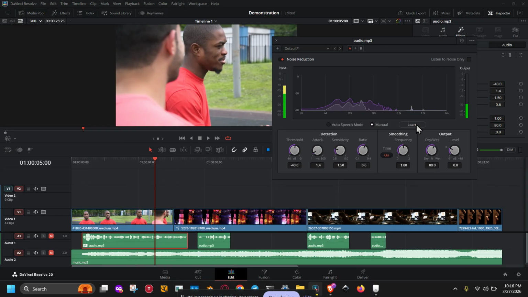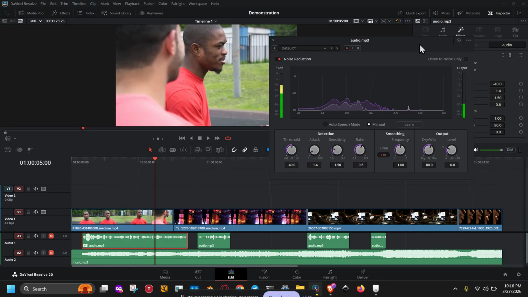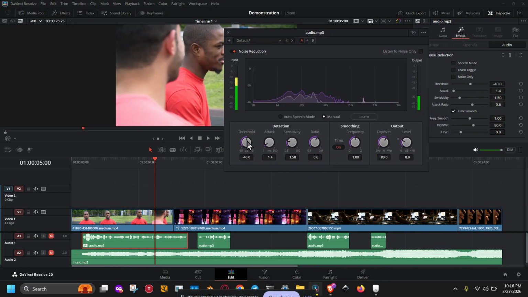Threshold controls how aggressively the noise reduction is applied, so if your noise is still too noticeable, raise or lower it until the background sound is reduced without hurting the voice too much. Then move on to dry-wet. This setting helps you balance the processed audio with the original audio. If you push it too far, the voice can start to sound artificial or overprocessed, so take your time and find a natural-sounding middle ground.